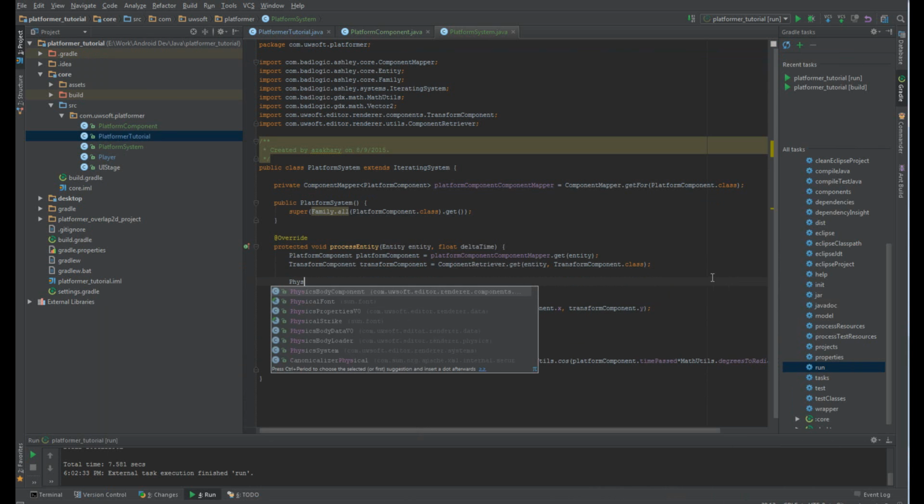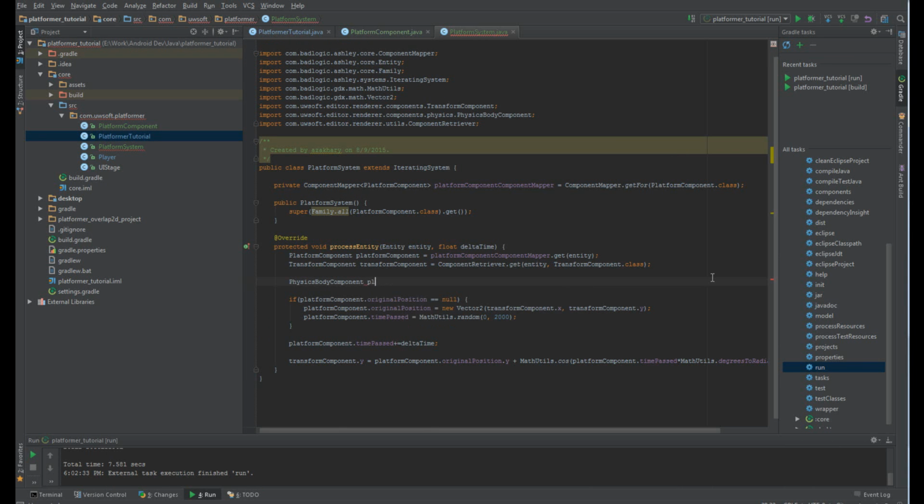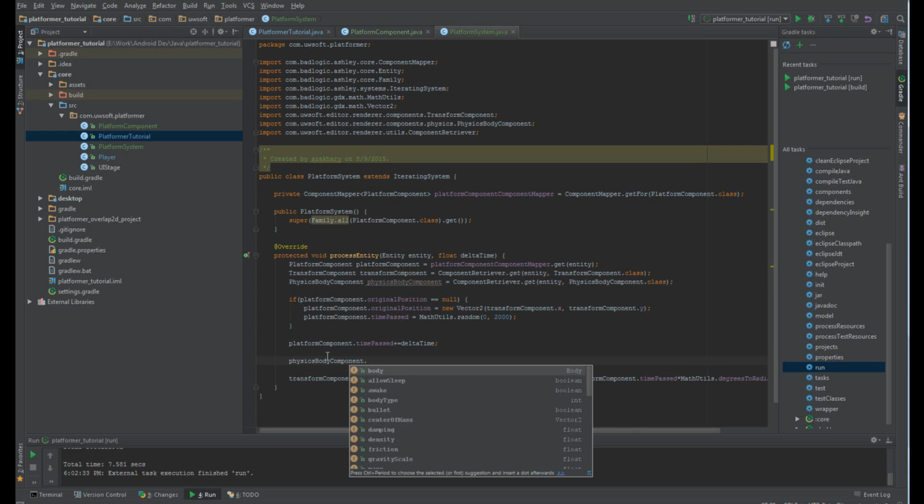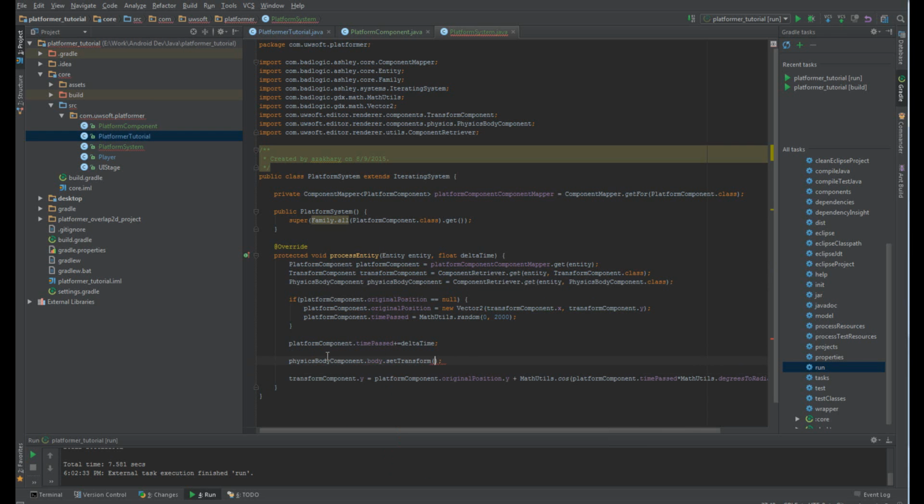So first of all, let's take the physics body component from our entity, equals component retriever get entity. Now do we still need the transform component? Yes, we do. Okay, so that's fine. So instead of doing that, we have to do something like body set transform, and it's going to take a vector as a position. And I don't like this because this is going to be slow, creating a new vector on each iteration. We're going to deal with that later.